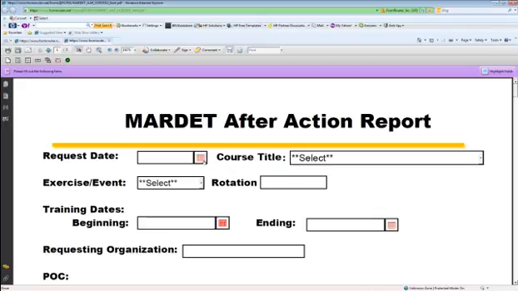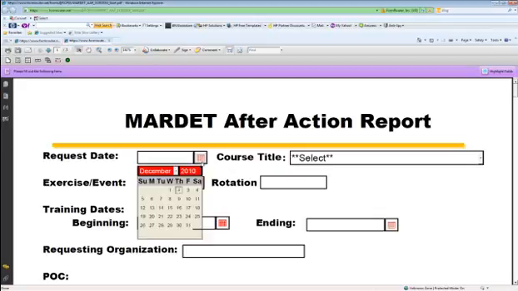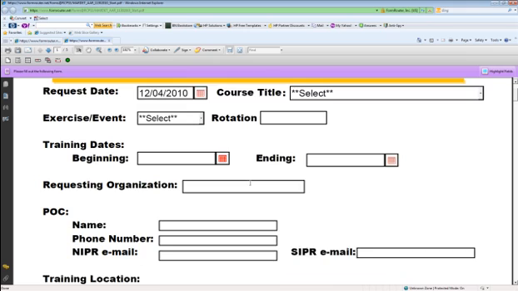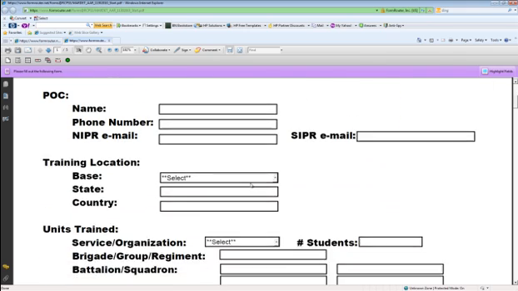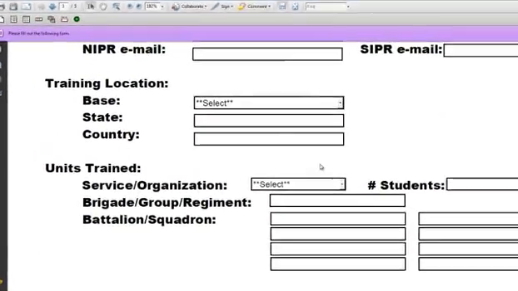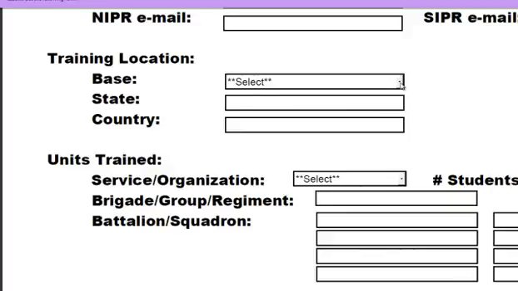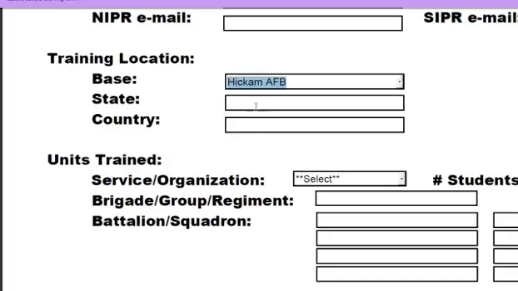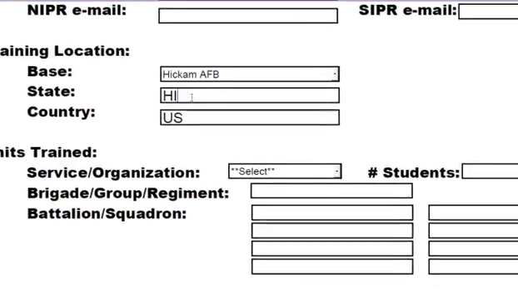The form starts with a request date for the training event. Please enter the date that the training event was originally requested. From there, most of the remaining blocks on page 1 are self-explanatory. Please ensure that you fill in all the applicable blocks. Of note, the training location, state, and country will auto-populate once you select the base and either click on the next block or hit the tab button.